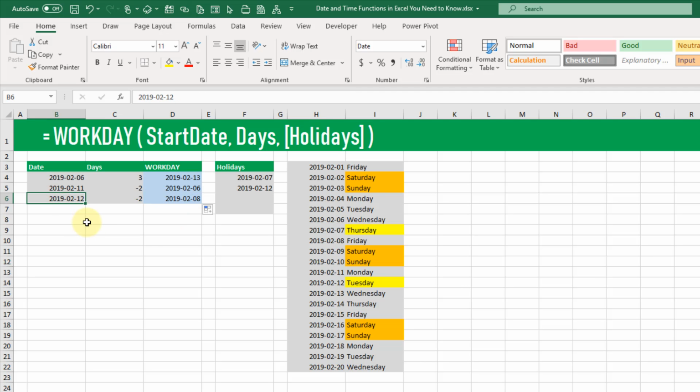Here we're starting on the 12th, and that happens to be one of our holidays. And if we go back, our next workday is Monday, and then Friday, so we should get the 8th.